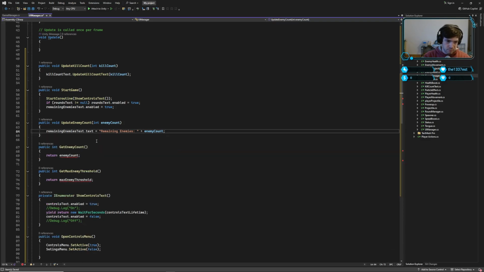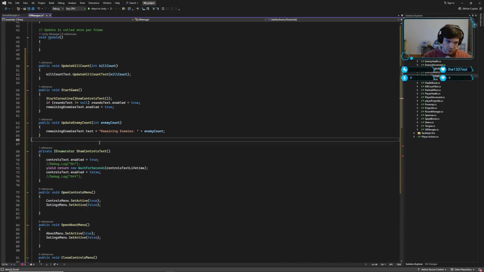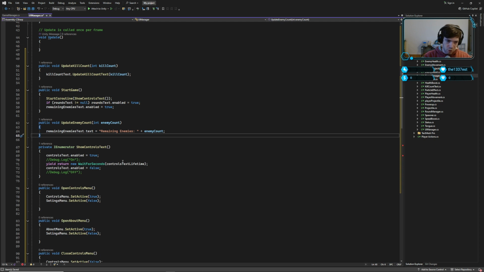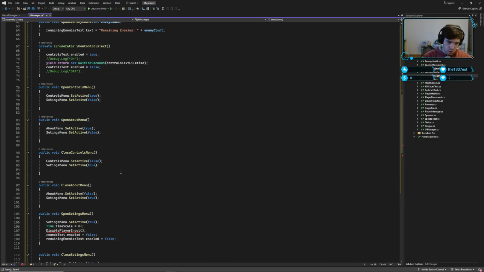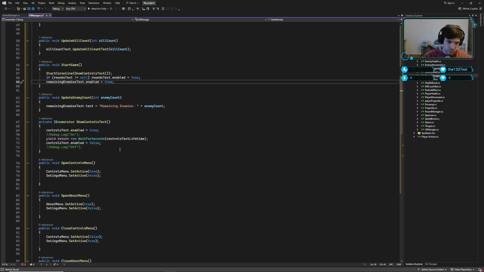But get rid of all this. We cannot give the enemy count from the UI. We're not going to get this from the UI. We shouldn't be returning anything from any of the UI. Also, start game should just be these. Yeah. Okay, good. Is anything else returning stuff? No, everything else is void.